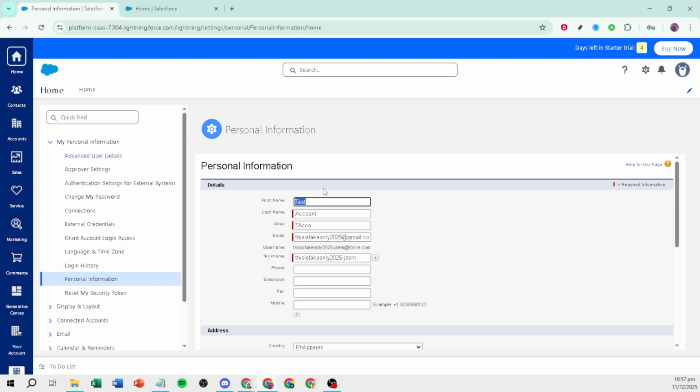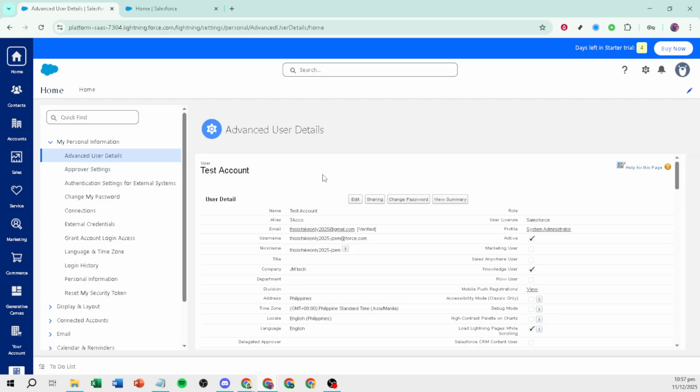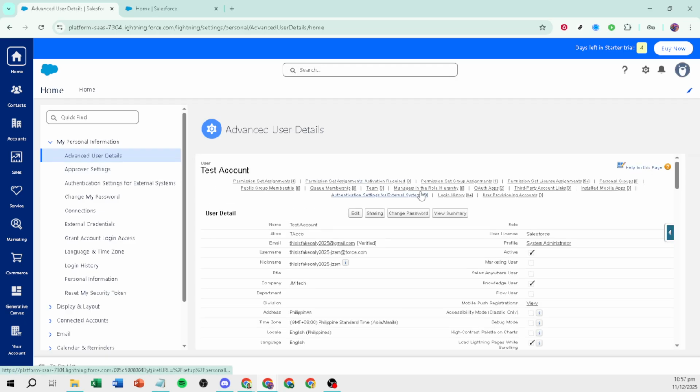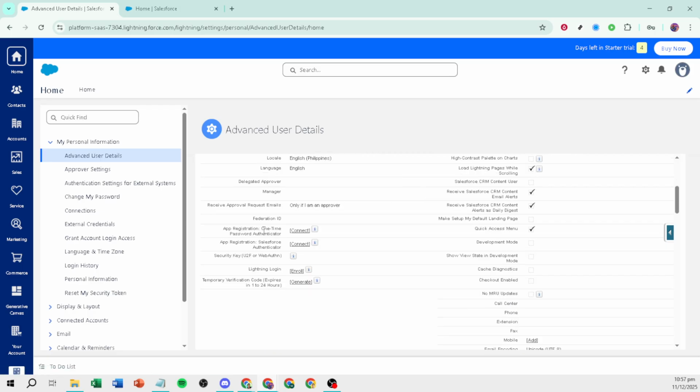In the left-hand sidebar, navigate to the Personal section and open Advanced User Details. This page is where Salesforce stores key settings about your account, including options for multi-factor authentication. If you don't immediately see it, use the Settings search bar to find Advanced User Details, as naming and placement can vary slightly by org layout and permissions.